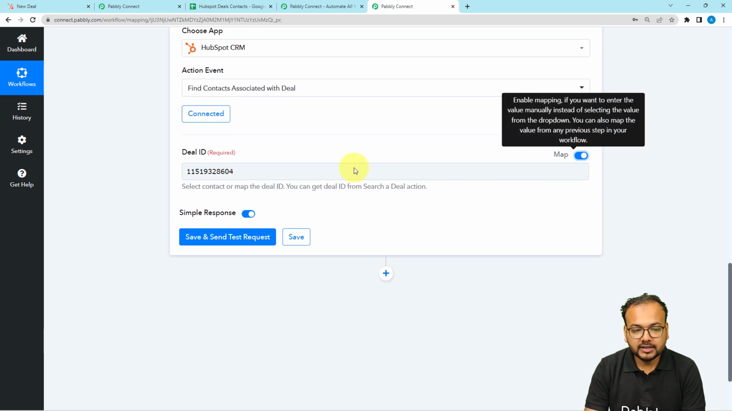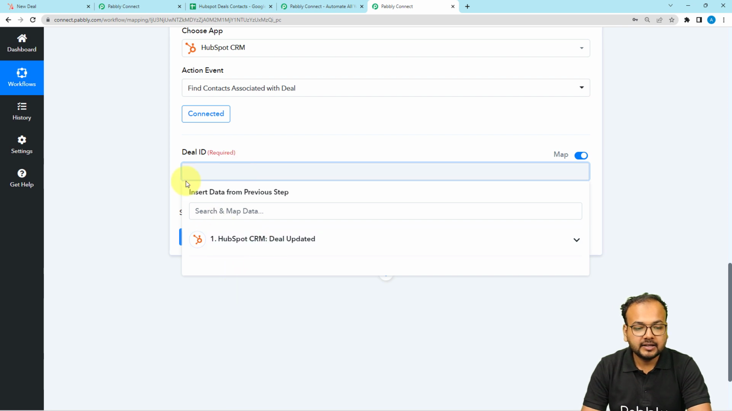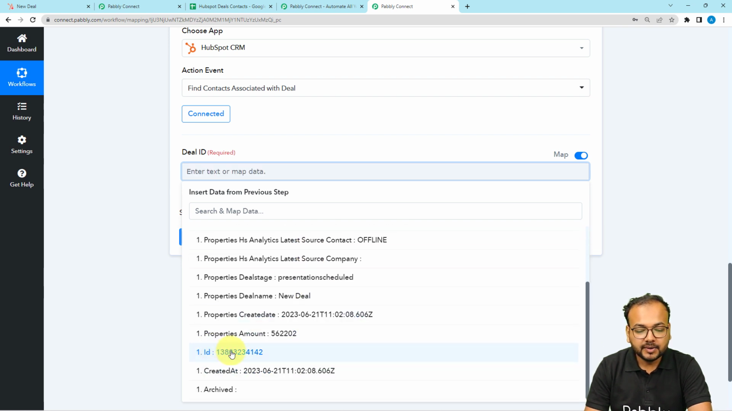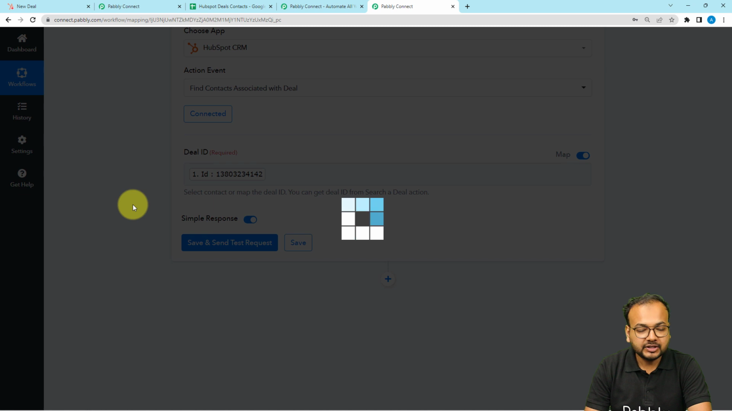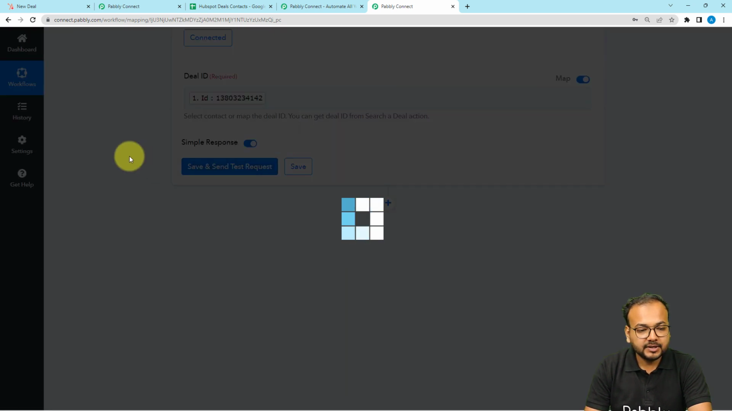For that, just toggle this map button to on, then erase this field. And here you can see, guys, the previous trigger is appearing here in the drop down like this, and when you click on it, you can see the data right here. So from here, click on this ID option to map it. Okay, and then click on save and send test request button.